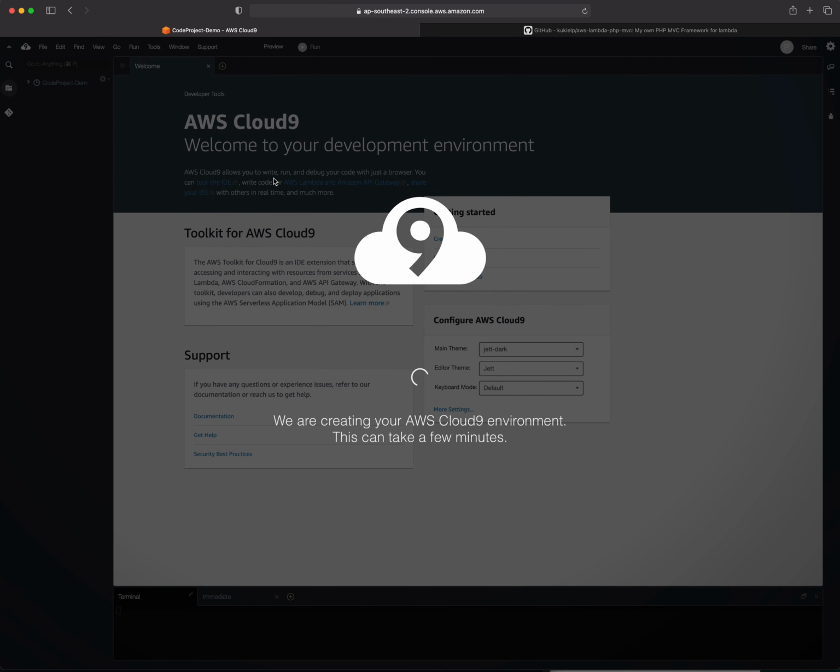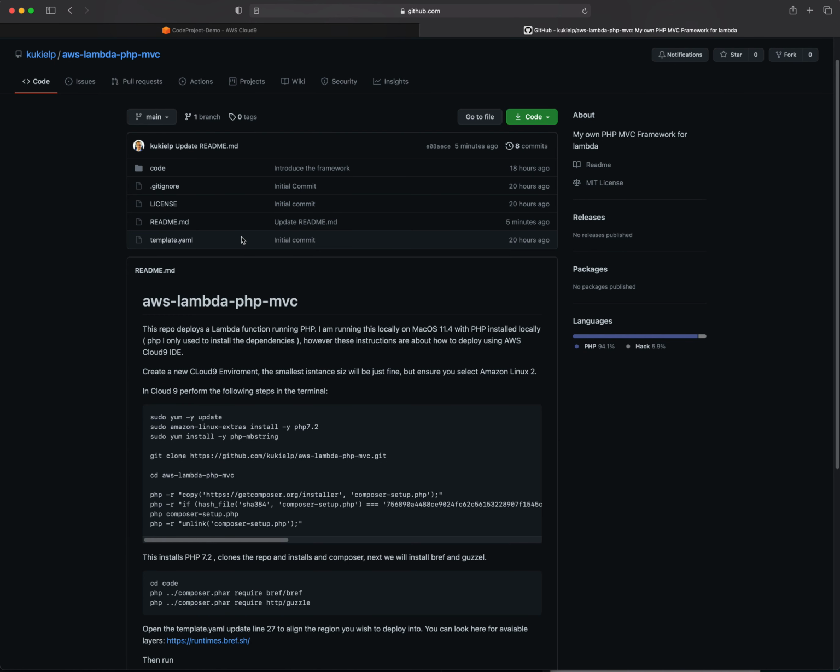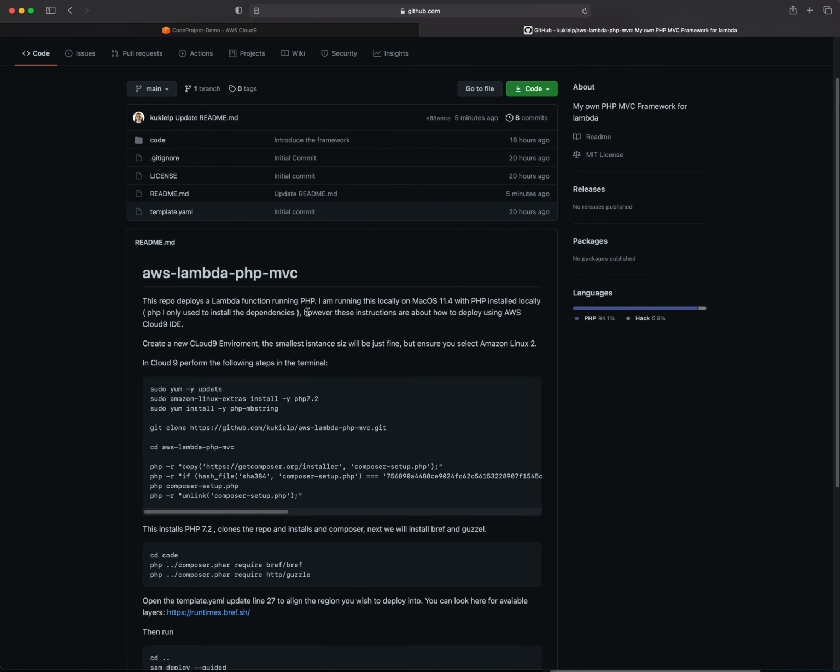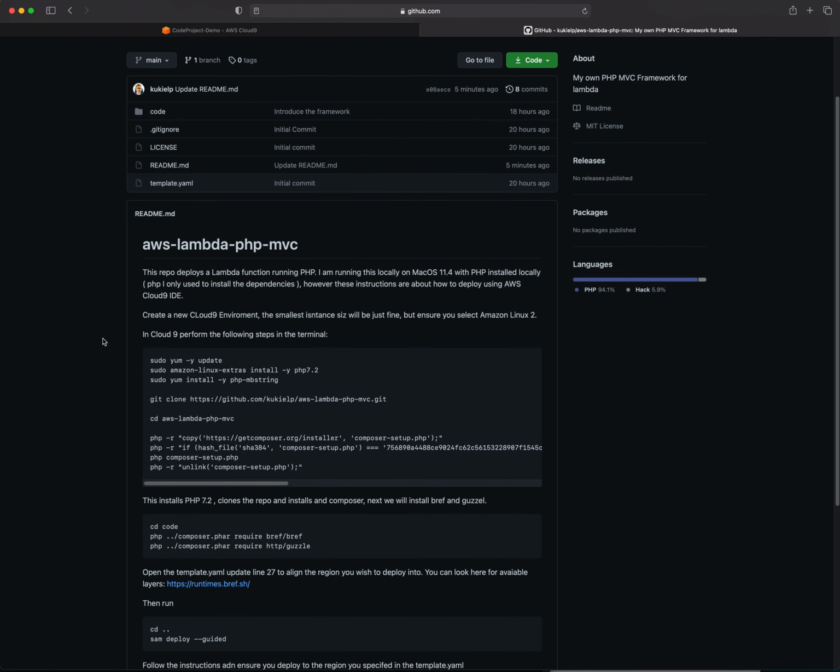Cloud9's a web-based IDE. It's really handy for situations like this where I don't want to necessarily install PHP locally, and I want to have consistent instructions that anybody can go ahead and follow along with. So here's the main repository that we're going to be working with today. And I've outlined the steps that we should need to do to get this up and running. We'll be able to deploy our PHP function within Lambda.